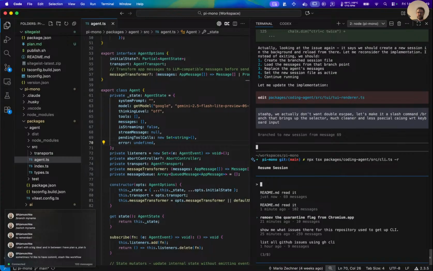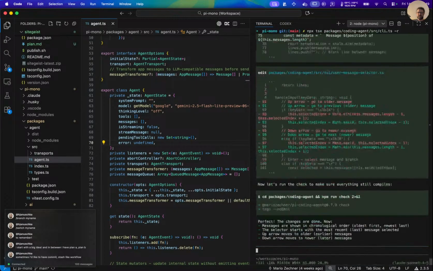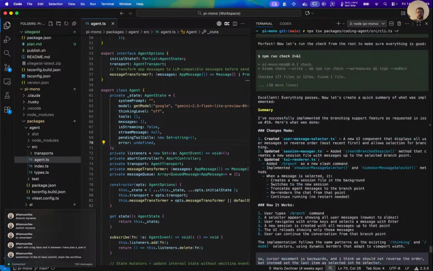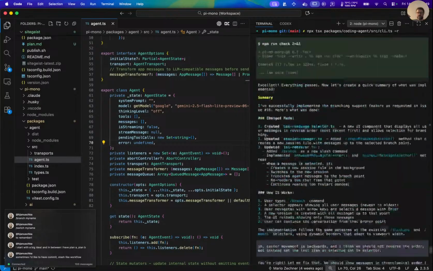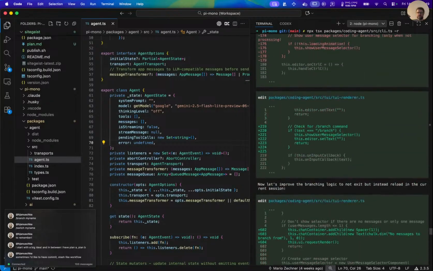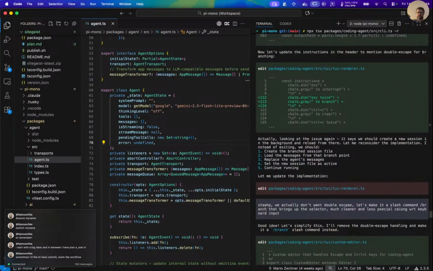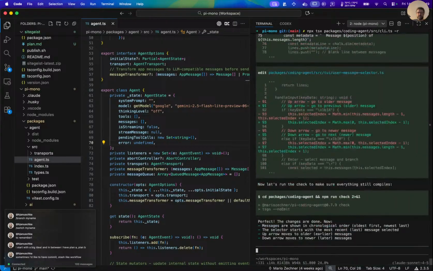Why are there 102 messages in this one? Oh yeah, because it generated so many more in between, I guess. Yep. Okay.